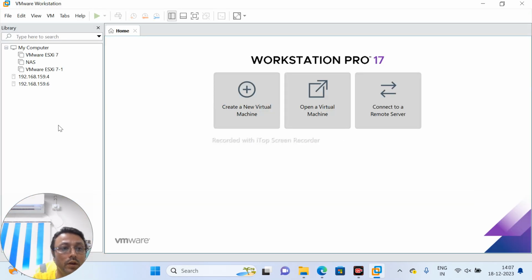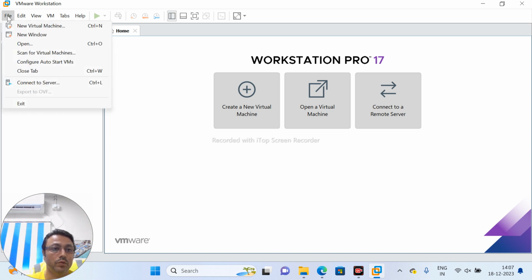VMware Workstation. We will create one host first, and after that, we will install ESXi on that. So first, let's create a host.